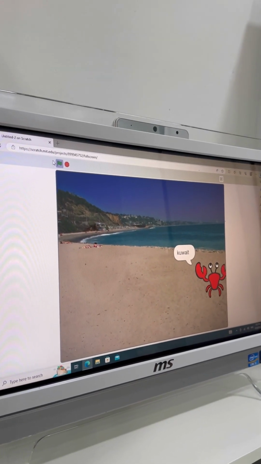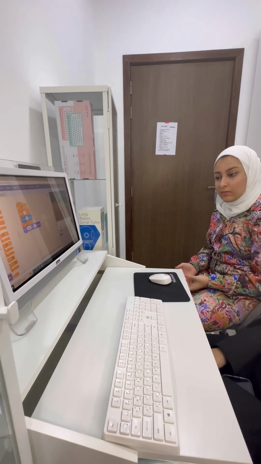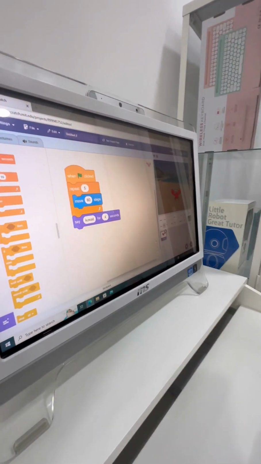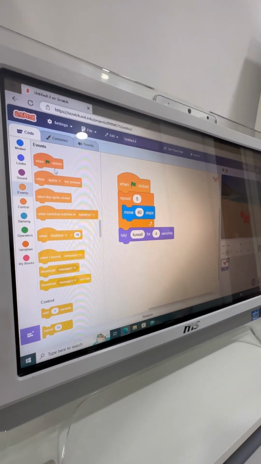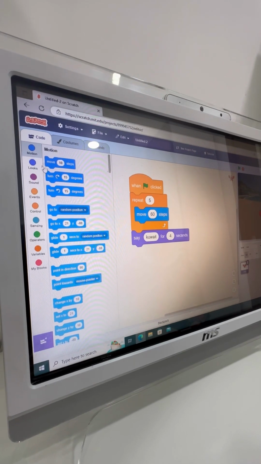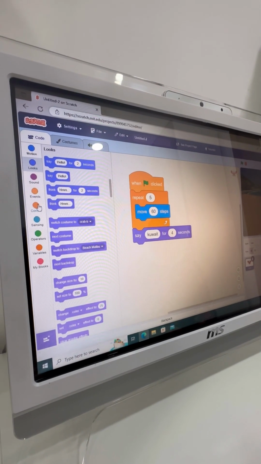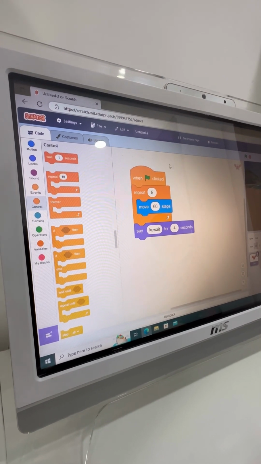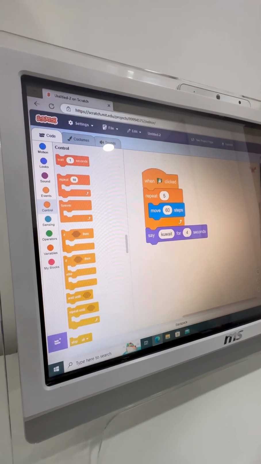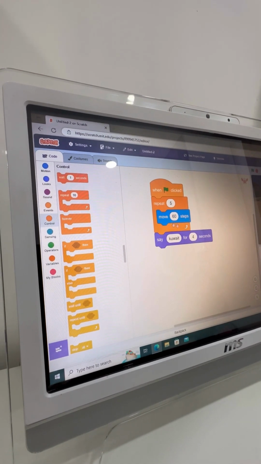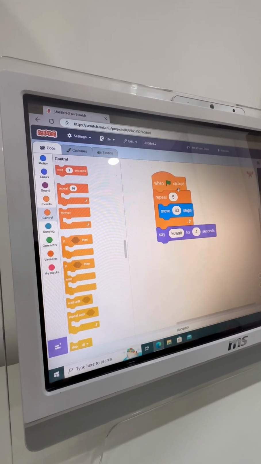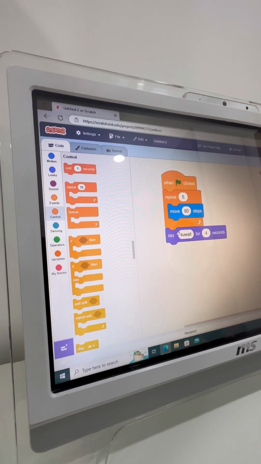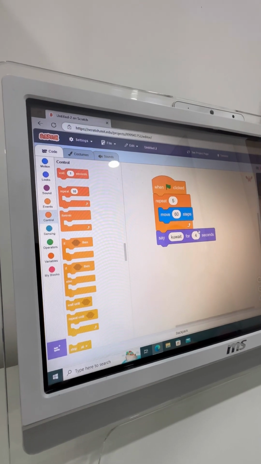See? Okay. Today we learned about the blocking part. We learned specifically about the events, the motion, the looks. We also used one of the control, which was repeat. We learned a basic code which moves 60 steps on repeat 5 times, and it's a message that says Kuwait for 4 seconds.